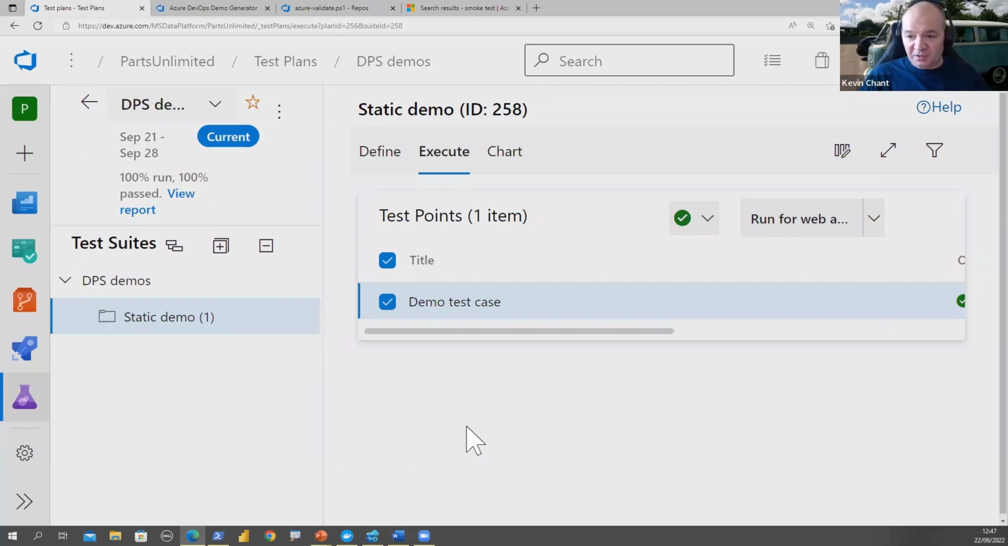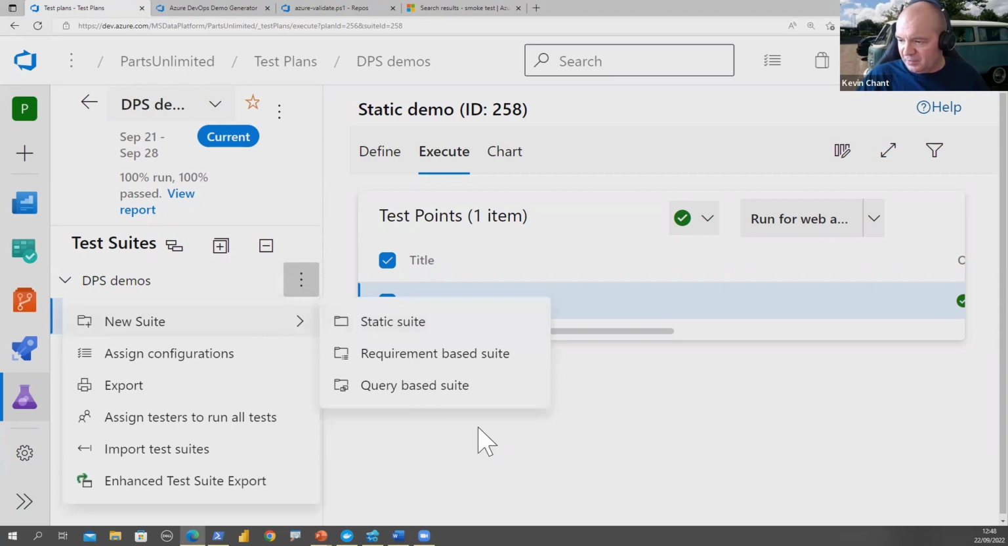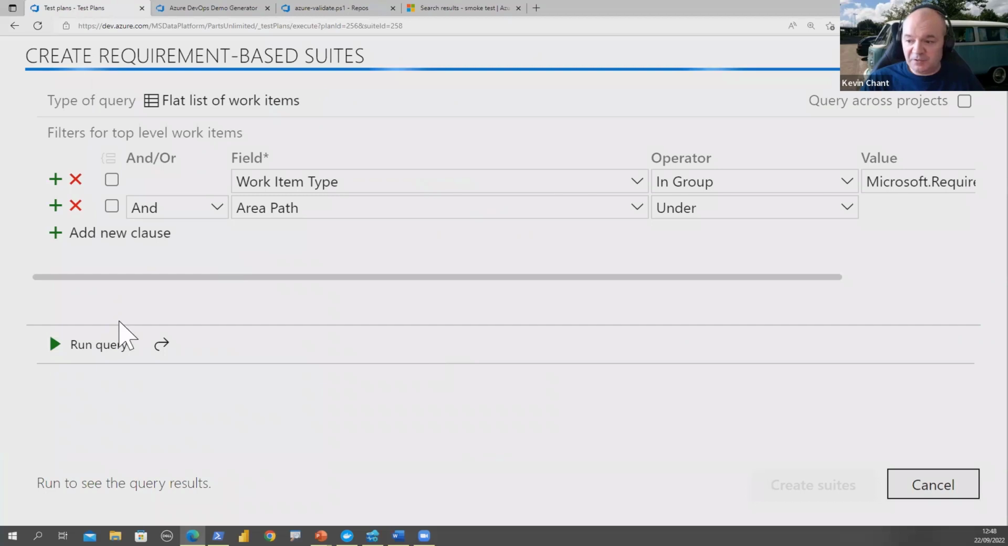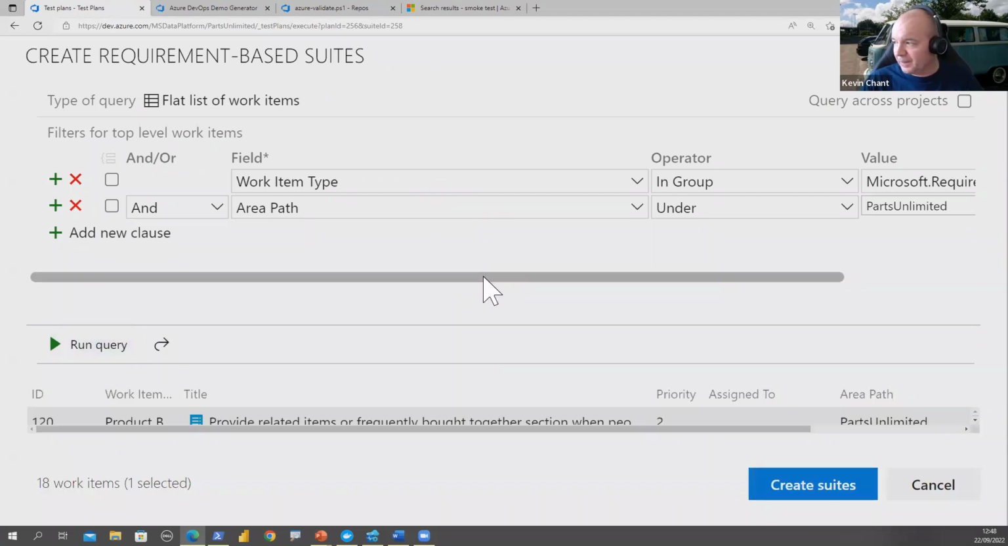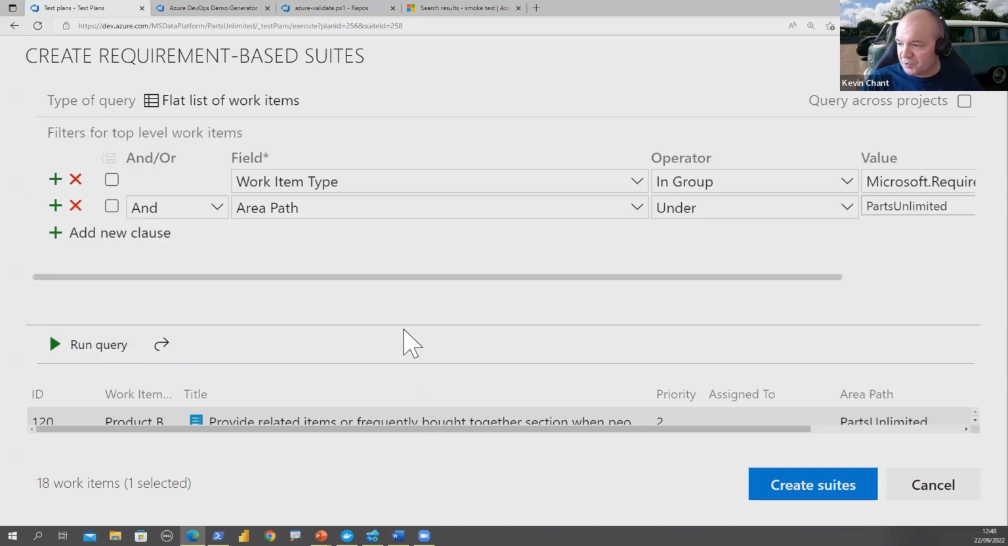However, like I said, you can logically group your test cases into test suites, and there are 3 available. So the first type is static, like you can see here in the demo. And basically a static suite is where I have full control of which test cases appear. Then there's the requirement-based suite, which is the most popular one, to be honest. And this allows you to query your work items effectively, and then you can select which work items you want to create test suites for.